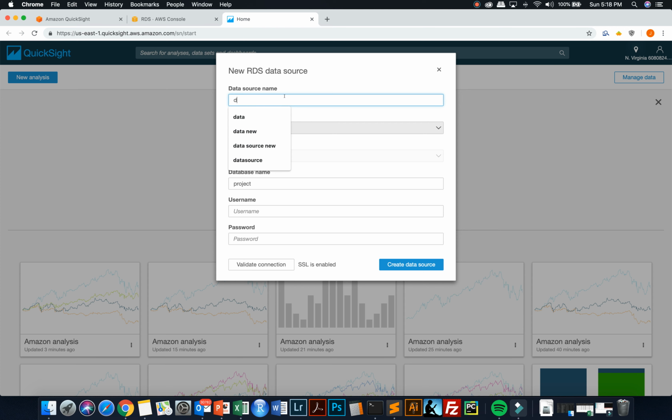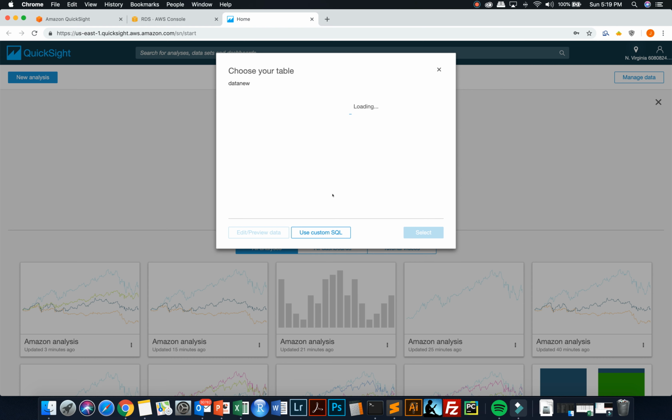Just give the data source a name. I'm going to choose Final Project. It has to be a public network. And then I can put in my username and my password, and I can create access to the data source.